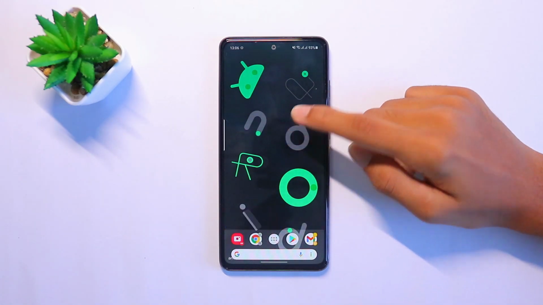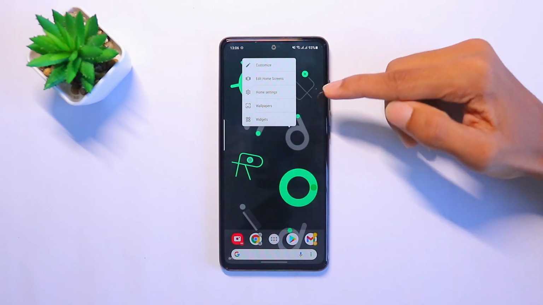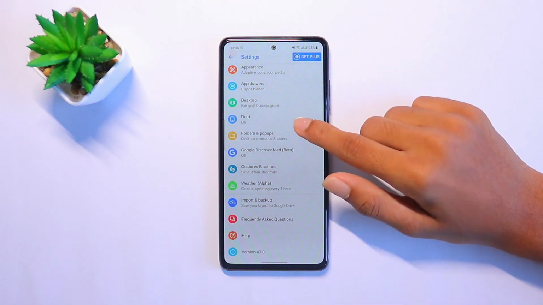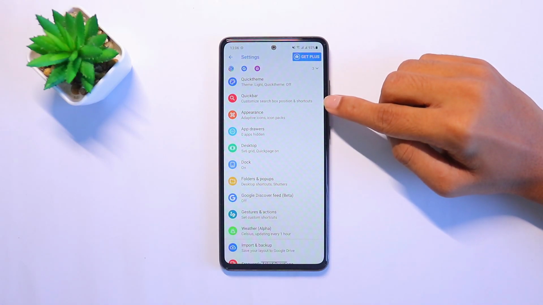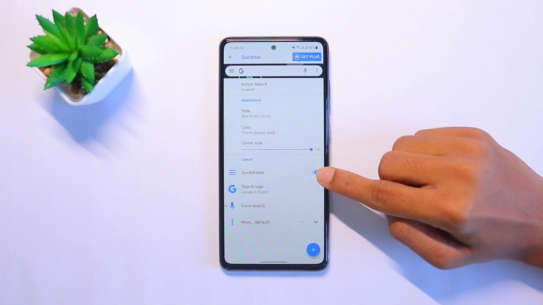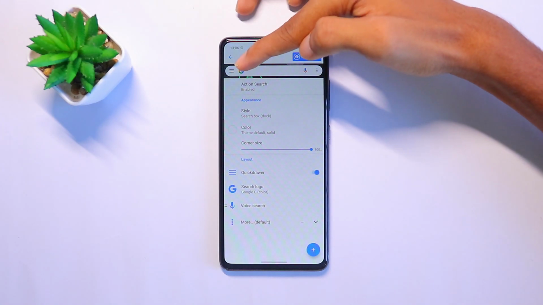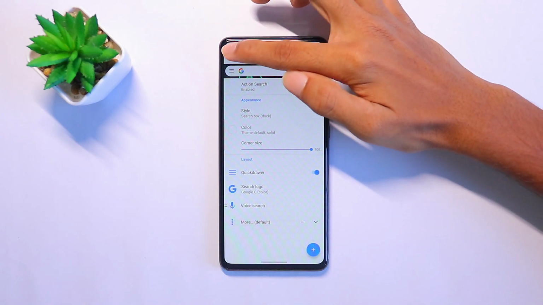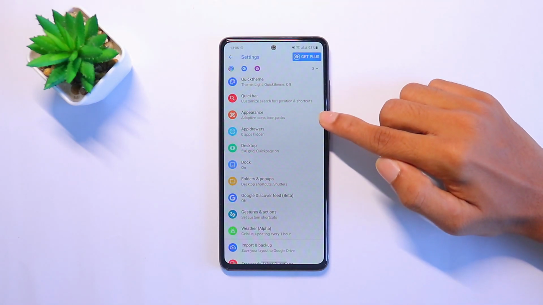On your home screen, click and hold anywhere, and then select home settings, and then over here we have got a bunch of settings, but I will be going only into the important ones. Click on quick bar, and then select the option which says quick drawer and turn it on. It's a small icon next to the Google logo. Click on that, turn it on, and then go back, and then select appearance.